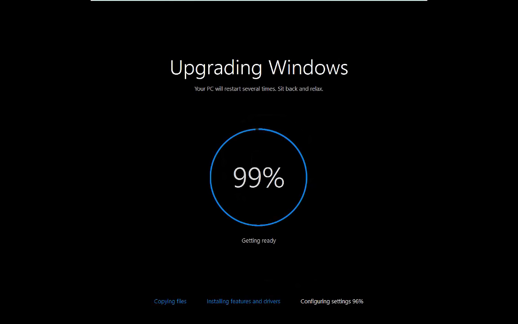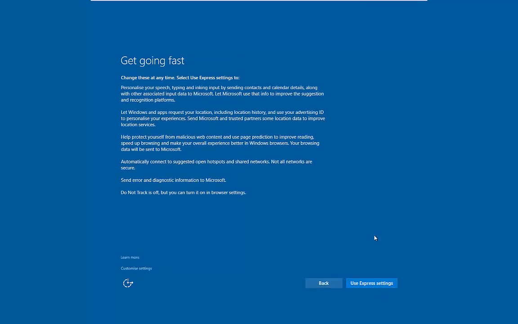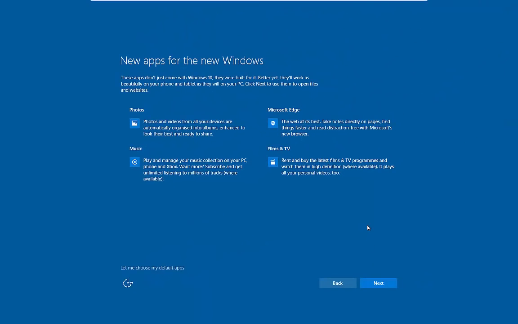Okay, so sometime later we're going to be finishing the install, and you'll see there we've got our account to log into, and we click next. This is going to give us a brief description of using Express settings. If you wanted to learn more about it and see what you're applying here, you can choose the option down there. This is just going to show us a few different things that are new to Windows 10. And we just click next, and it's going to finalise the settings.